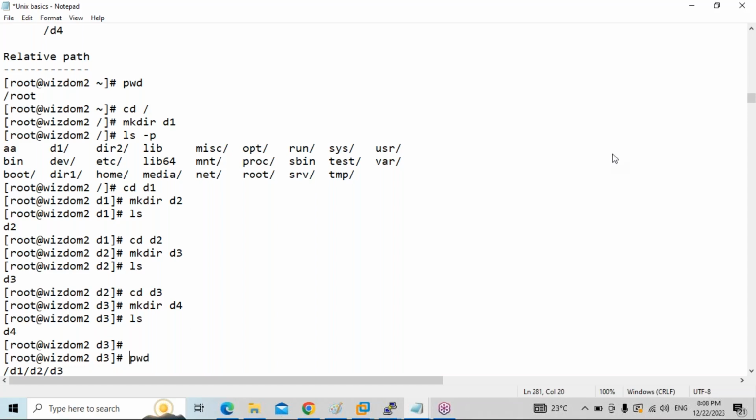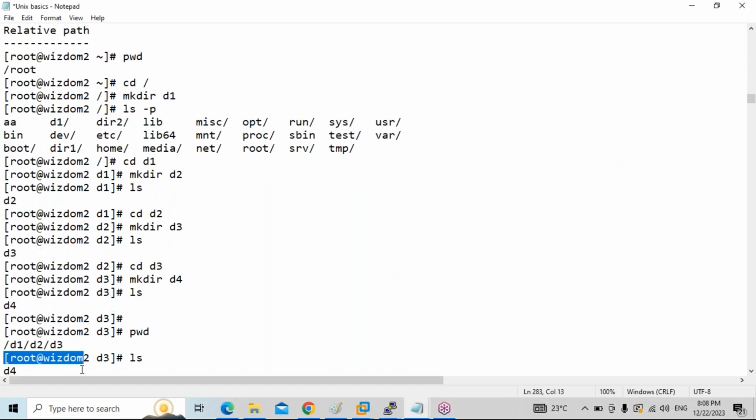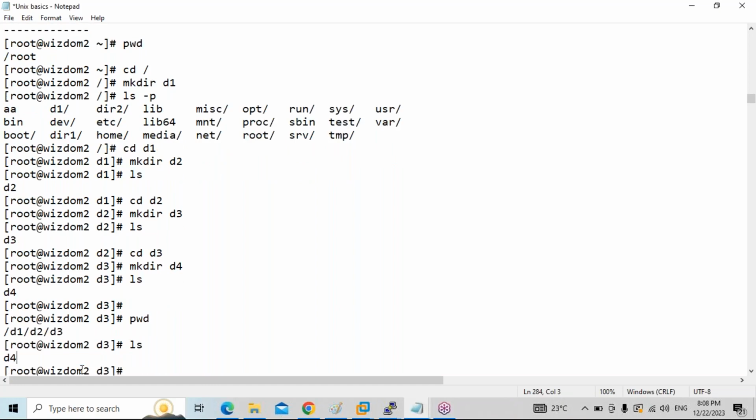Now, it is showing slash d1, slash d2, slash d3. Under d3, we have the d4. So this is called relative path. You have to create one by one. Let's see this practical.